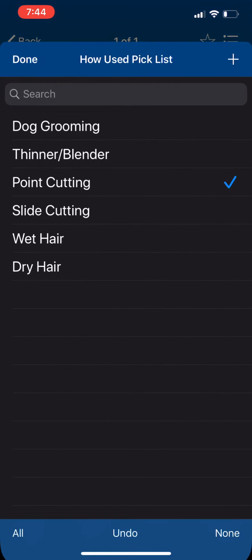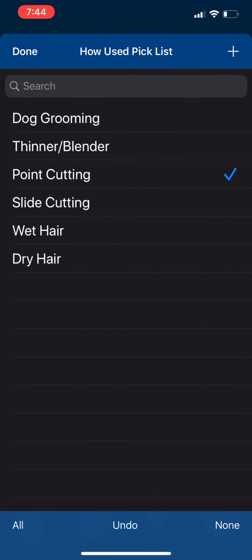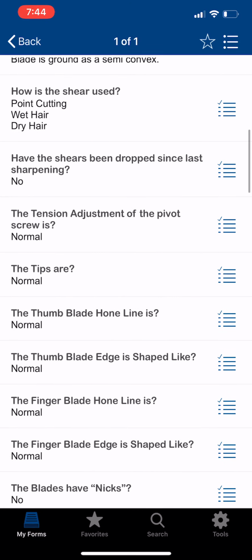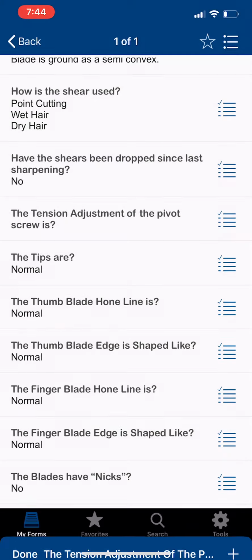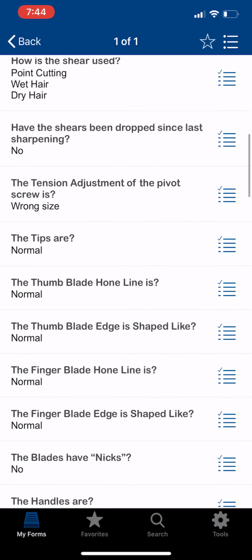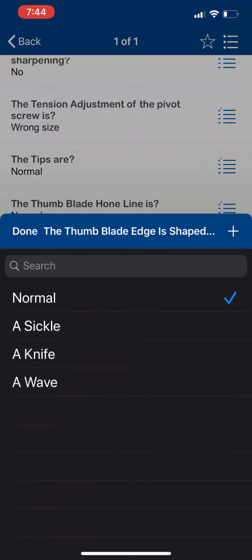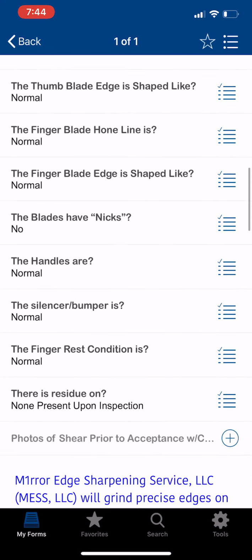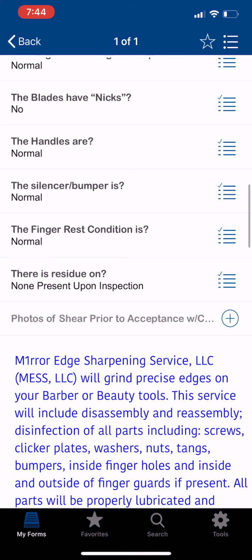How is the shear used? I click on the little button. It's used for point cutting, wet and dry hair, or it could be a thinner and used for thinning. So by just doing that, this checklist is very easy to fill out. Is the tension, you click on the tension, wrong size, too tight. Each one of these, you see that drop-down list, it has the ability to just click it and choose it.